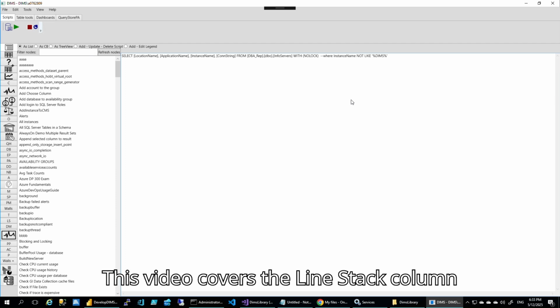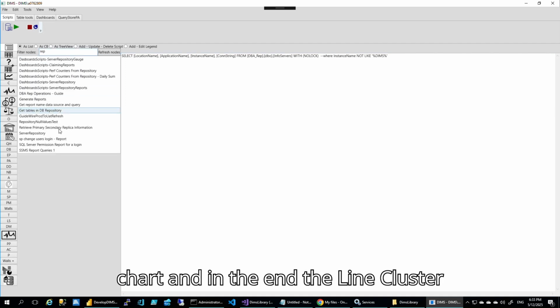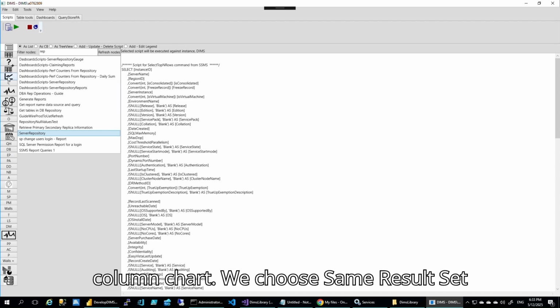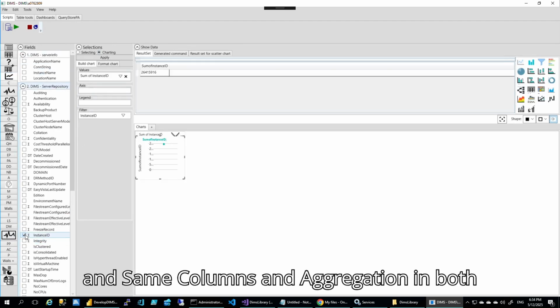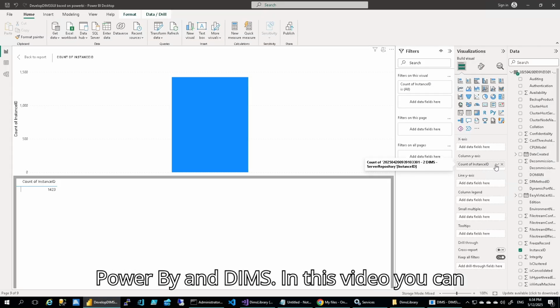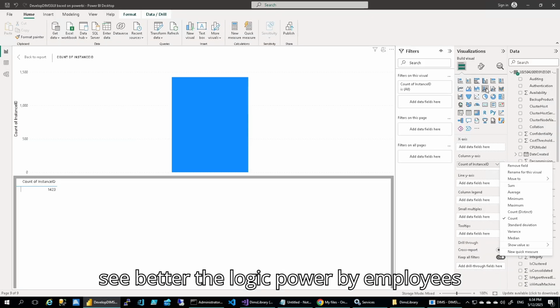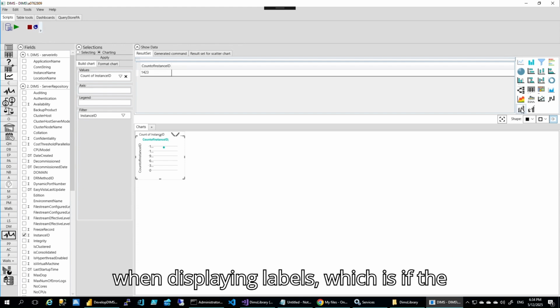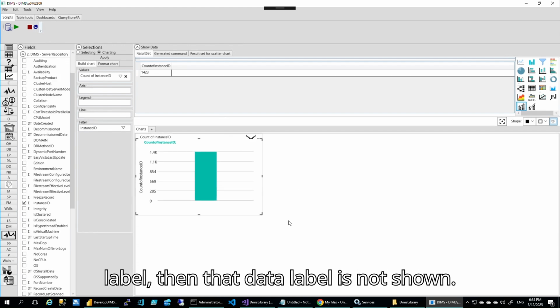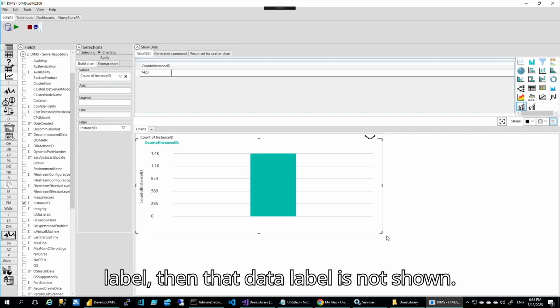This video covers the line stack column chart, and in the end, the line cluster column chart. We chose the same result set, same columns and aggregation in both Power BI and DIMS. In this video, you can better see the logic Power BI employs when displaying labels, which is if the shape cannot fit the text of the data label, then that data label is not shown.